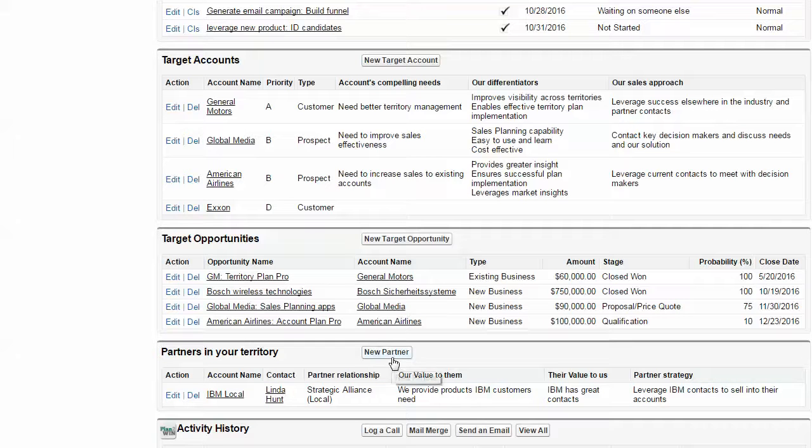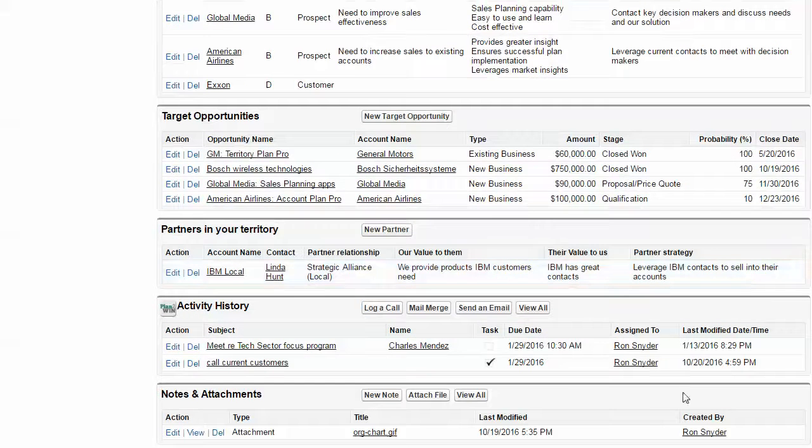And when you click the new partner or the edit button, it gives you an opportunity to add in these very important elements, such as our value to them, their value to us, and the strategy in working with them. You can go down and it will give you the activity history section that keeps track of all the closed activities, tasks, and events. It also enables you to log a call or send an email.